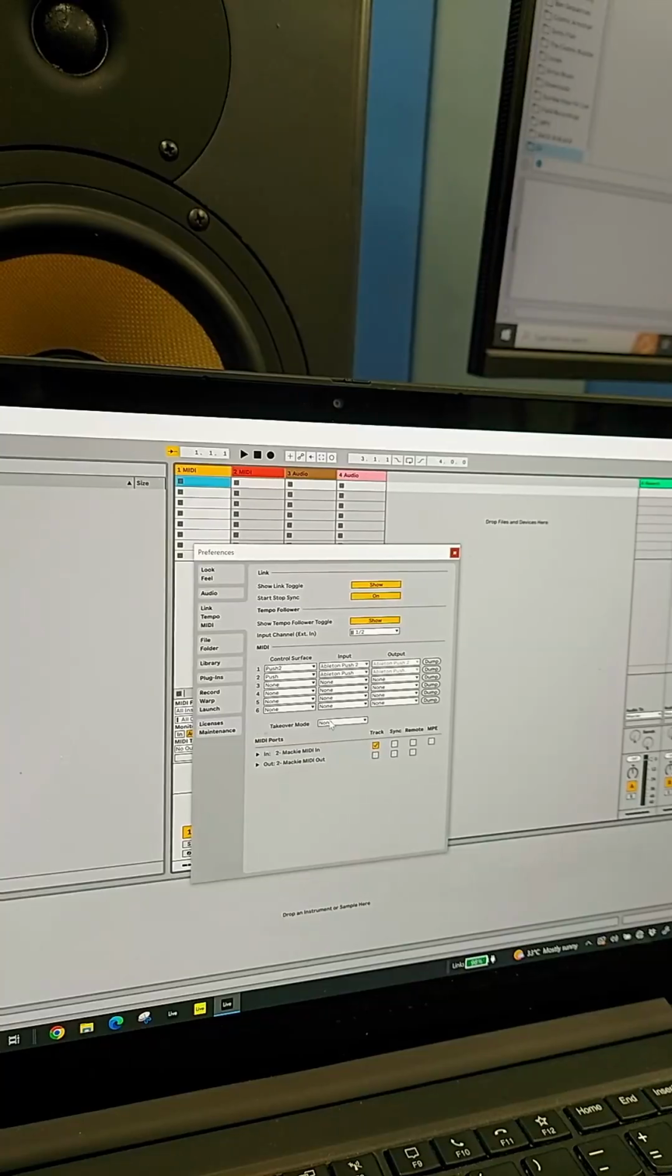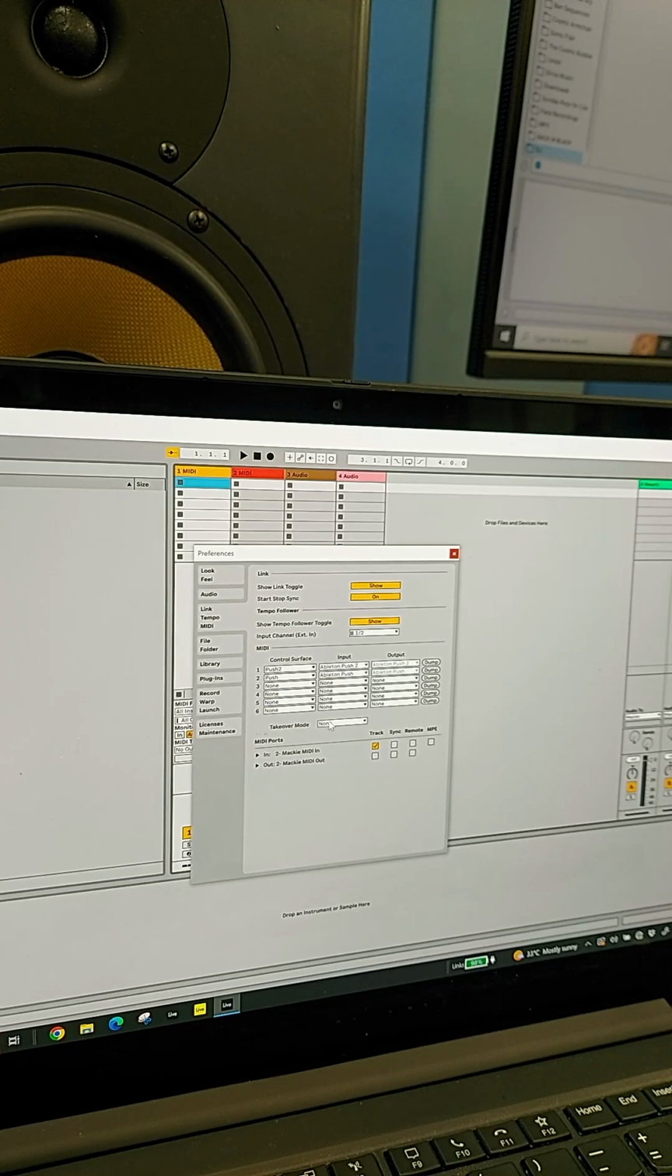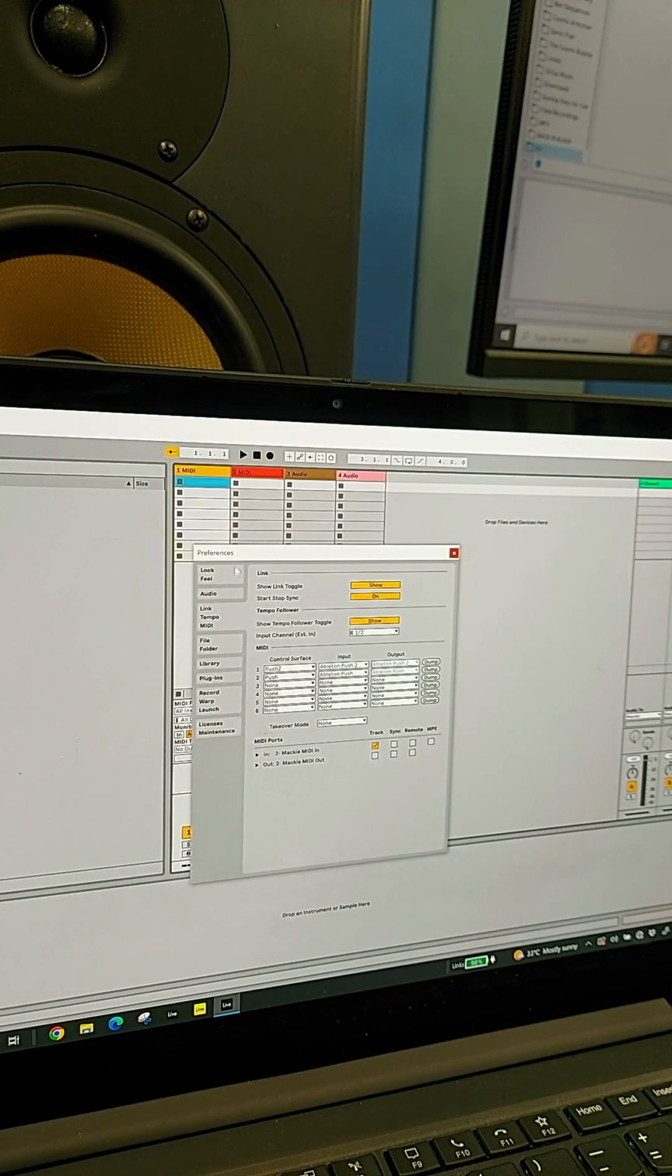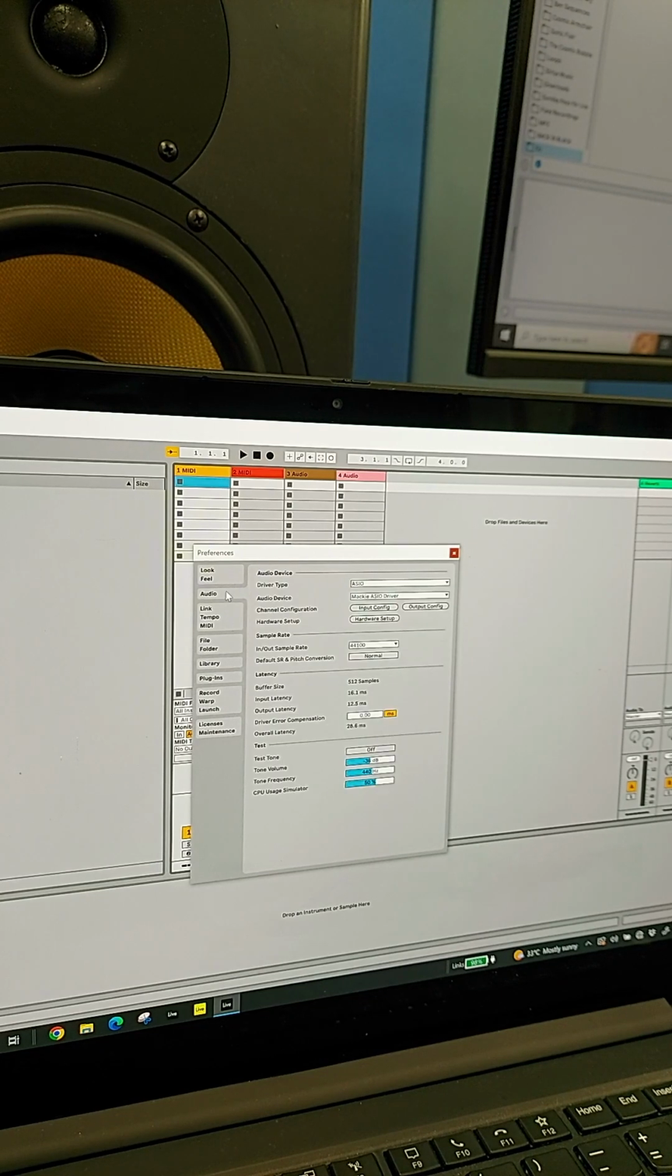Going to connect through Ableton Link on a Wi-Fi connection so that we are all synchronized. If you look at the big screen, you see that in your preferences, make sure that your audio is set to ASIO driver if you are on Windows. If you are on Mac, you use Core Audio.